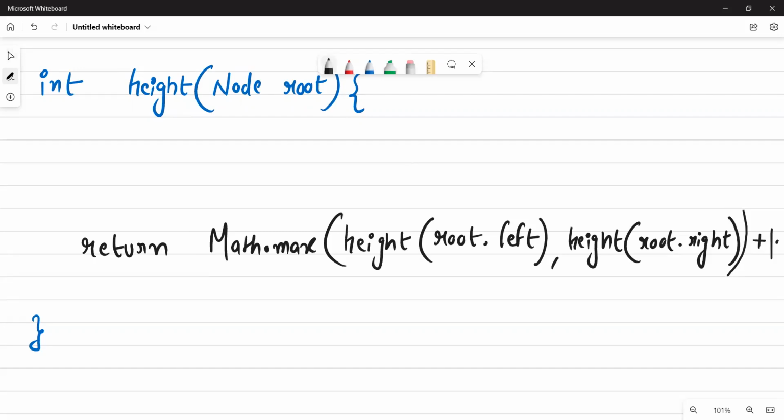And that's it. What will be the base condition for this? Root is not equal to null. Just give me a minute.